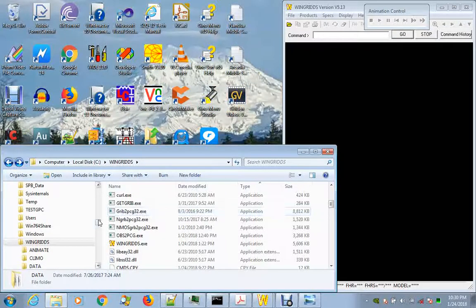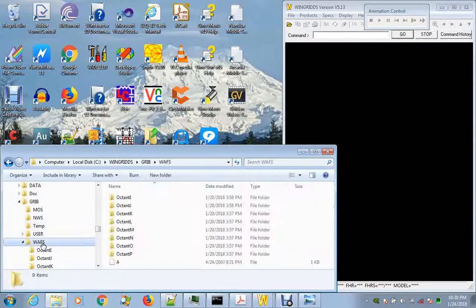Something to keep in mind: looking over here in the directories, the WAFS GRIB data is stored in the WAFS directory, WAFS GRIB WINGRIDDS directory. And if you notice within the WAFS directory, there are 8 directories, one for each octant set: I, J, K, L, M, N, O, P.